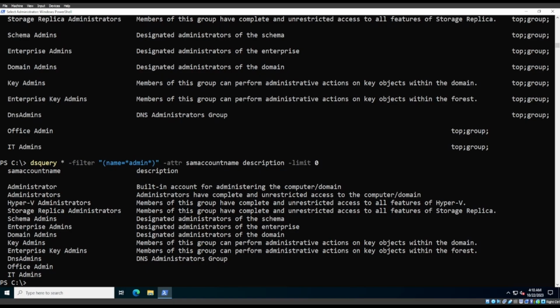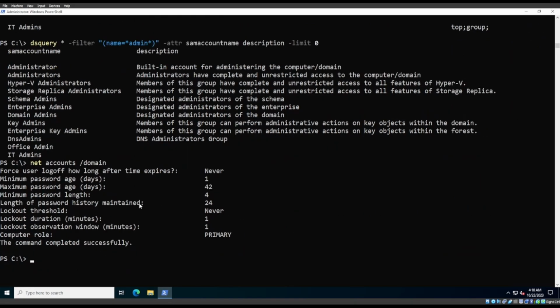Now let's go ahead and start to look at net. So we can do a net accounts /domain. Right, and we can start to see the minimal password age, maximum password age. The minimal password length is 4. Length of password history maintained is 24. That's a pretty long history of passwords maintained.